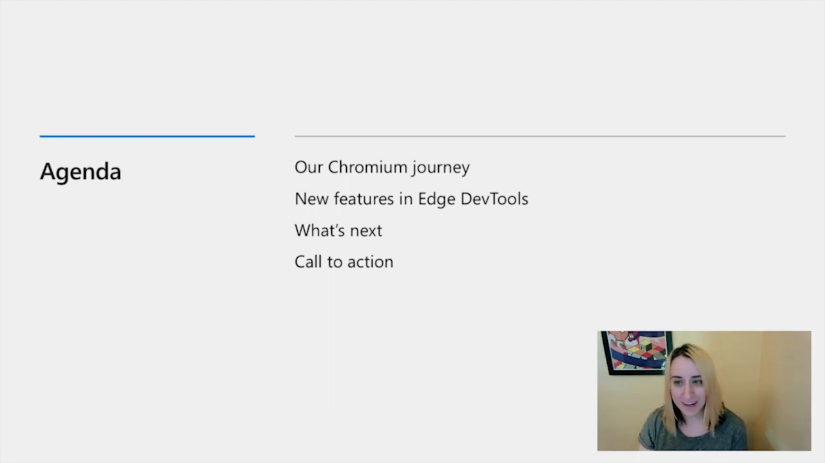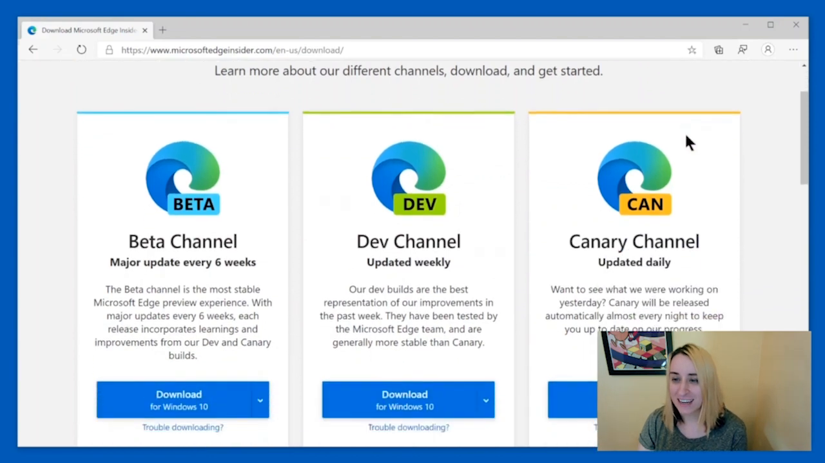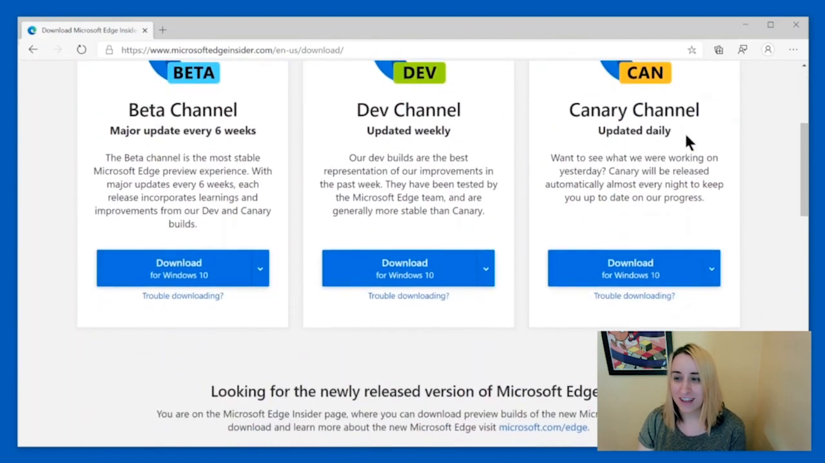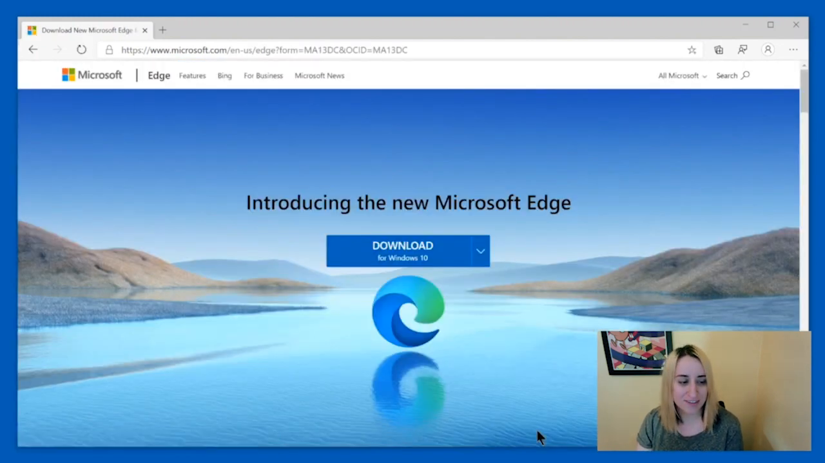So, in case you hadn't heard, about a year and a half ago, Microsoft announced its intent to switch Edge to the Chromium platform. And of course, we've delivered on that promise since then. Not only do we have our insider channels like Canary and Dev, where you can try the latest daily or weekly builds of Edge, but we now have a stable release of Edge, which is our sort of production release.